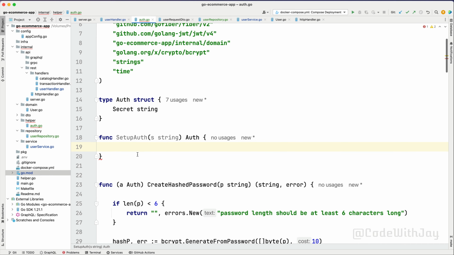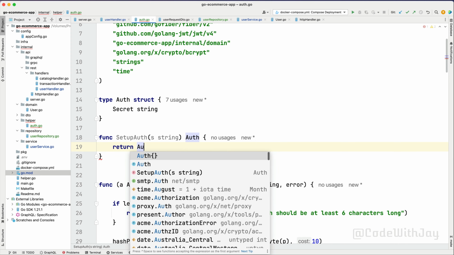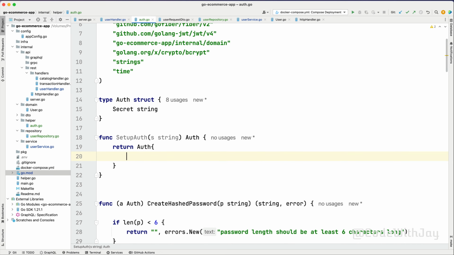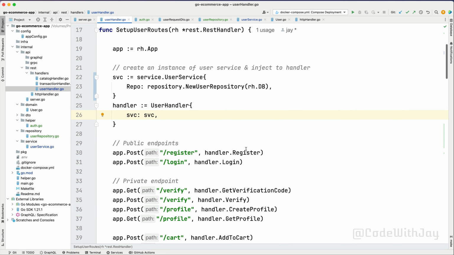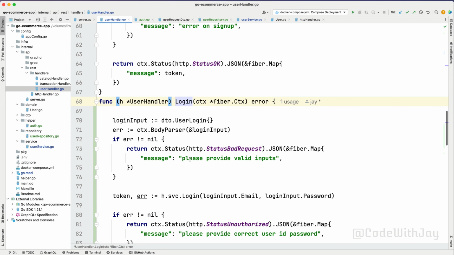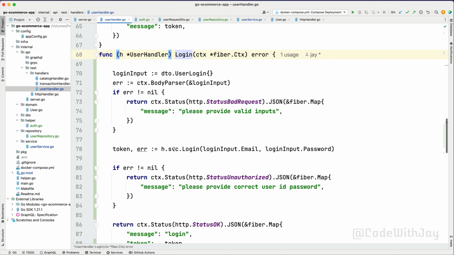And here we are saying return auth will be our secret. Secret will be us. So while we are going to instantiate this struct, then we can access this setup auth. Then we need to pass the secret here. Then we will get this instance from here. Right. Perfect. So now let's go to our user handler. Now here in the user handler, we have our login function. So if you go to the login function here, then we are accessing this login from our service. So let's go to this login function of this service.